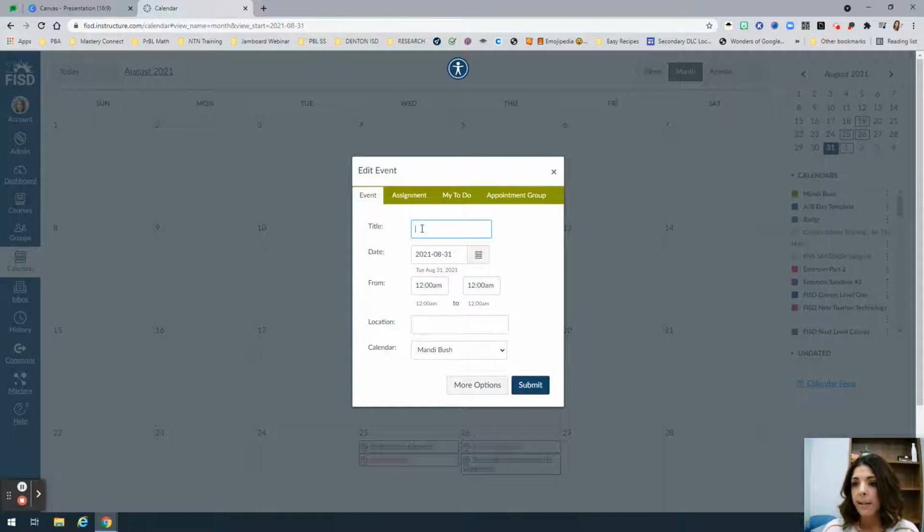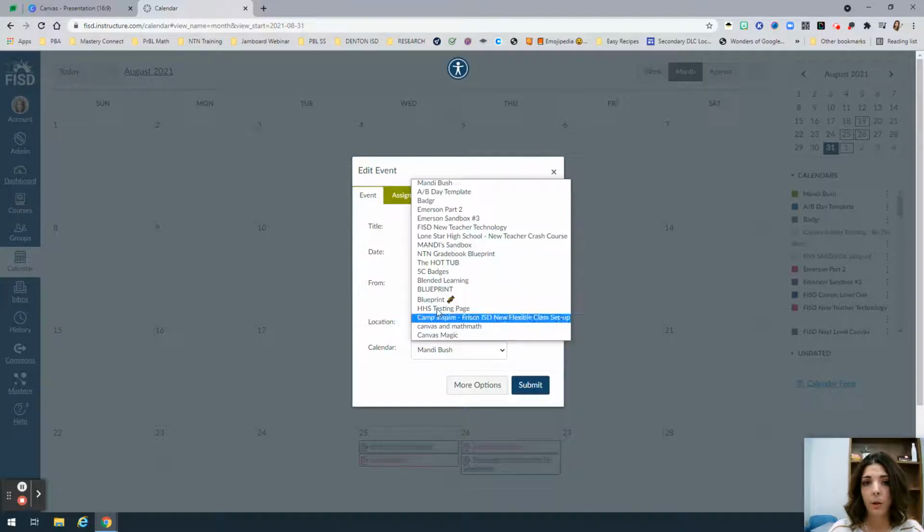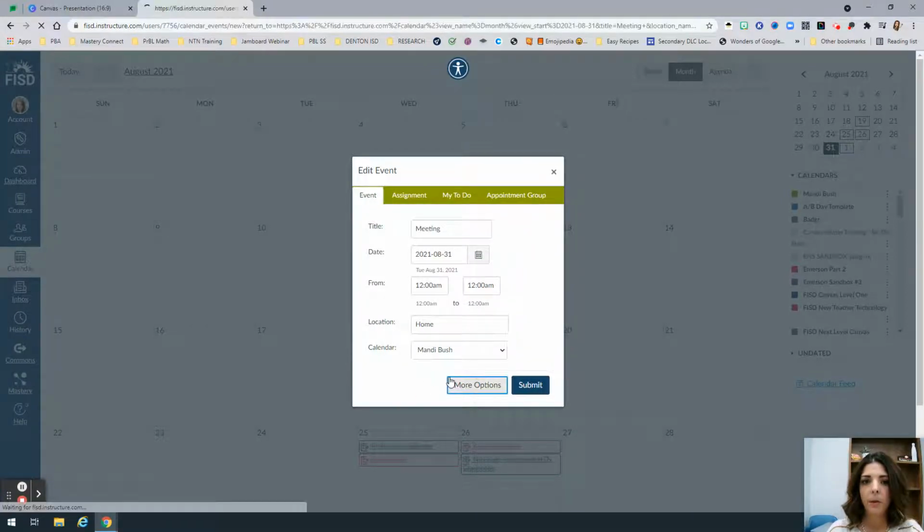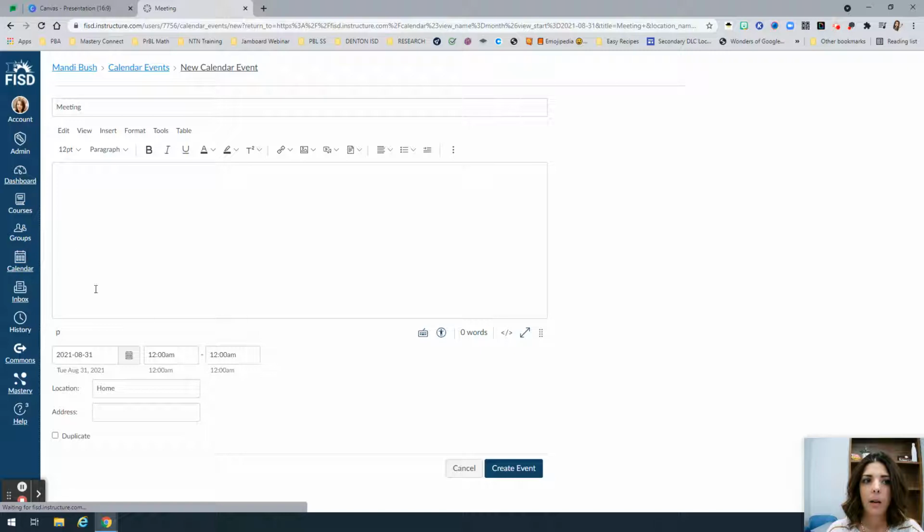This is my calendar. You'll see it's that green. So this is like Mandy Bush's calendar. Maybe I have a meeting today, this day, and it's not at 12 a.m., but at home, and I'm putting it on my Mandy Bush calendar. But I also can put it on other ones. So if I want to put something on there for one of my other courses, I can do that. There's also more options if I want to put more information on that. So I'm going to go ahead and create that event.